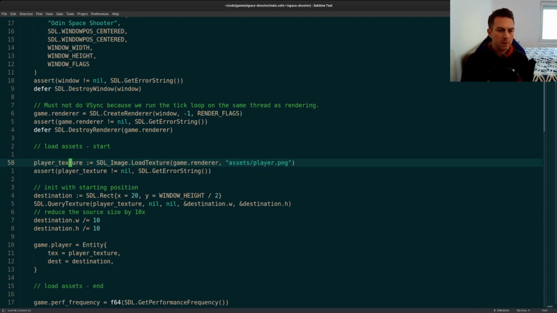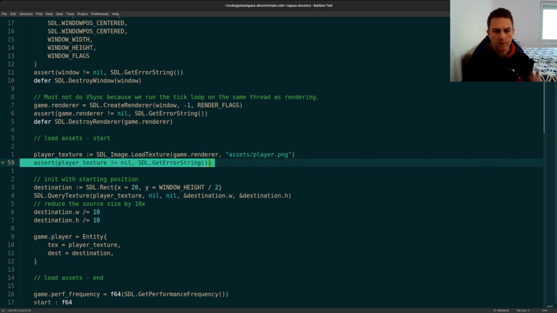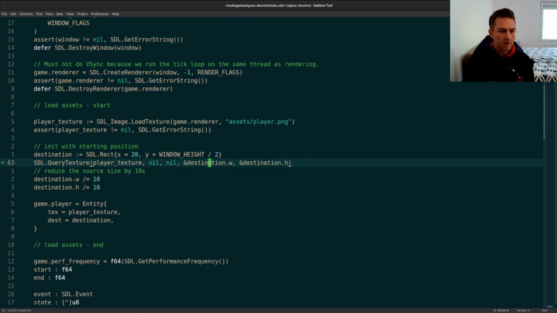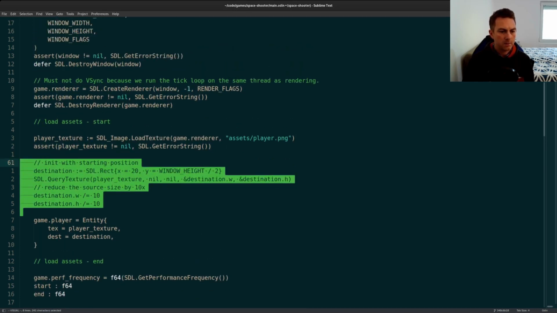Now, SDL image has a function called LoadTexture. If you're doing 2D work, and when you load an image, you don't have to do any fancy manipulation of the image, LoadTexture is the most efficient function to use, according to the SDL Wikipedia, the wiki. So we load our player PNG from the asset subfolder, and we just verify that we actually have it, that there's not an error. We use the assert function from Odin again. And then we have to start creating some funky stuff right here.